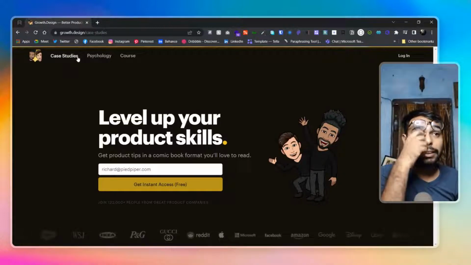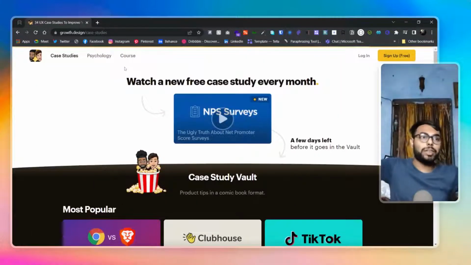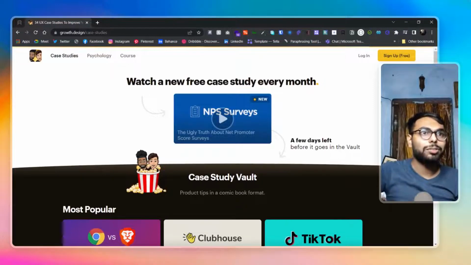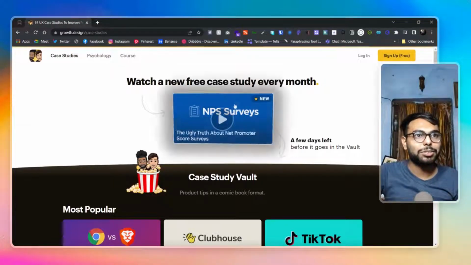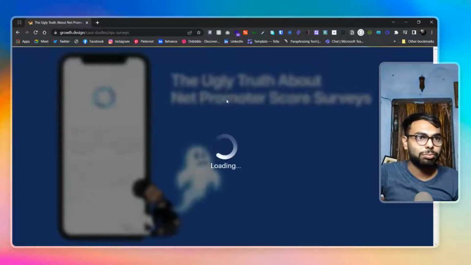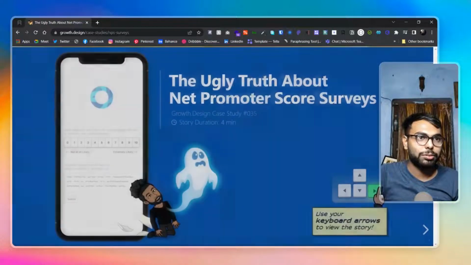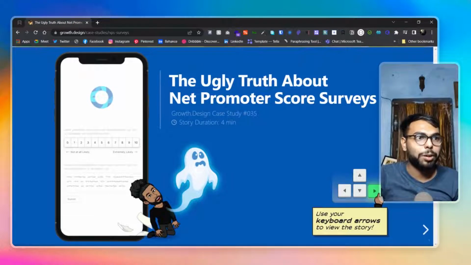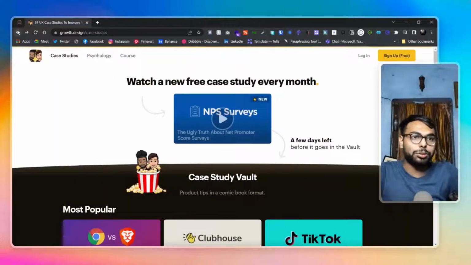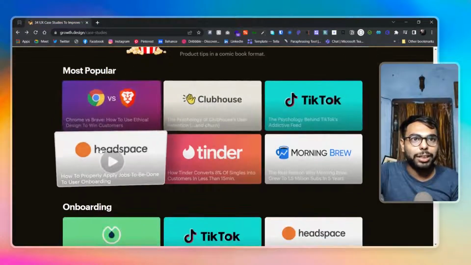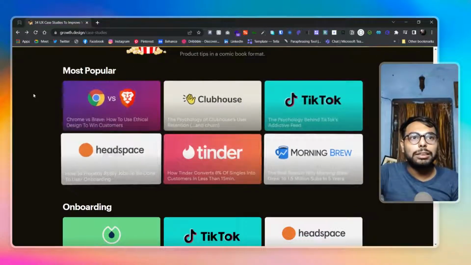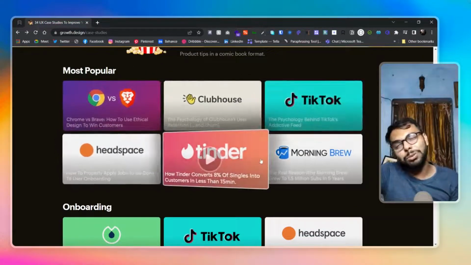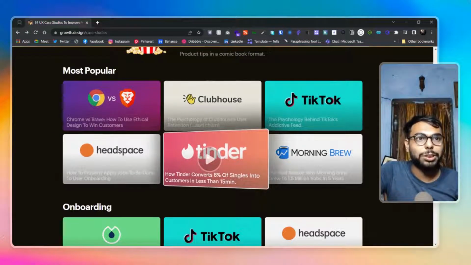So if we go to case studies, yeah, they have a lot of case studies in here, and you can watch a new free case study every month. It's totally in comic book format, and that's really intuitive. Okay, now I am not going to go through that. Rather, I will show you the others that they have right here. And all of these are in a storyboard, comic strip format. Okay, basically comic strip format.